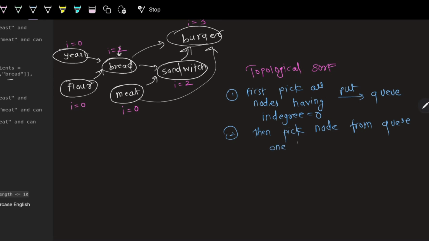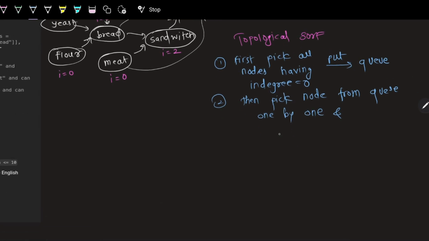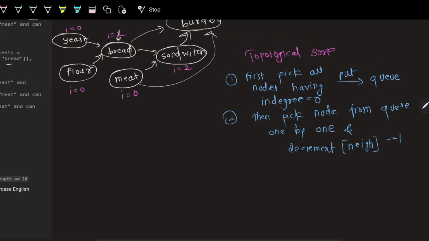Pick nodes from the queue one by one and decrement, this is the important part, decrement the neighbor in degree by 1. Because if we are visiting this, I have to make sure that I decrement the in degrees of the neighbors by 1. So for example, bread: I have visited this, now this is not a part of the graph, so now bread should have an in degree equal to 1 only, because only 1 is remaining. Correct? This is the important part.